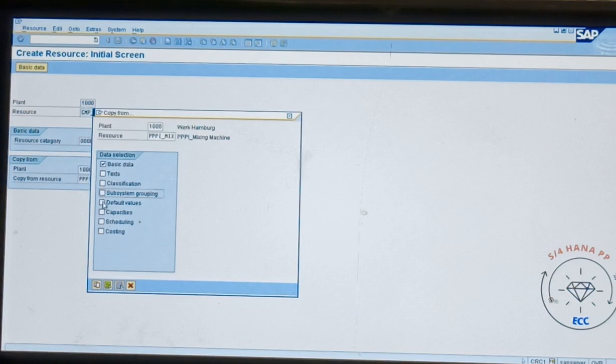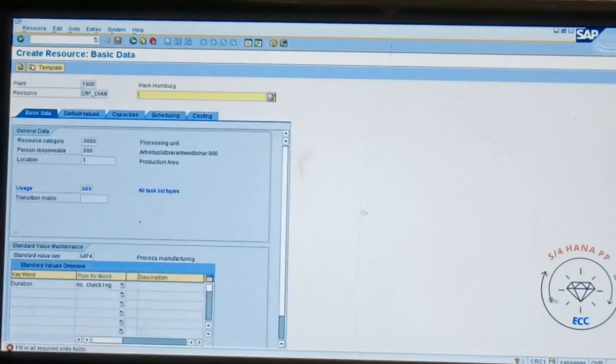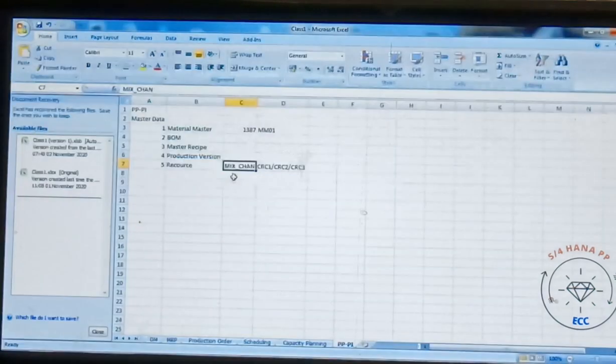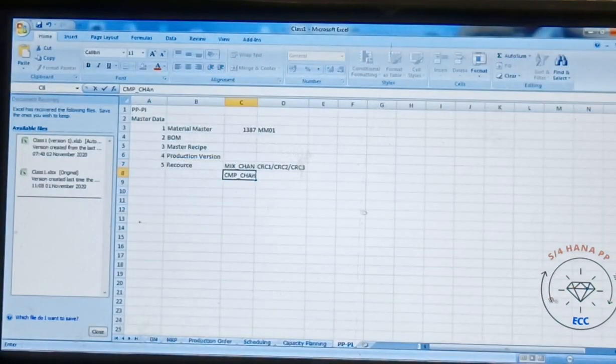I would like to copy all the data from these tabs: default values, capacity, scheduling, costing. Enter. And here I will mention the description as compressing machine. Enter. Okay, now I'm going to save my work center, another work center. So this is our second work center for resource, CMP_CHAN. So our second master data is ready now.